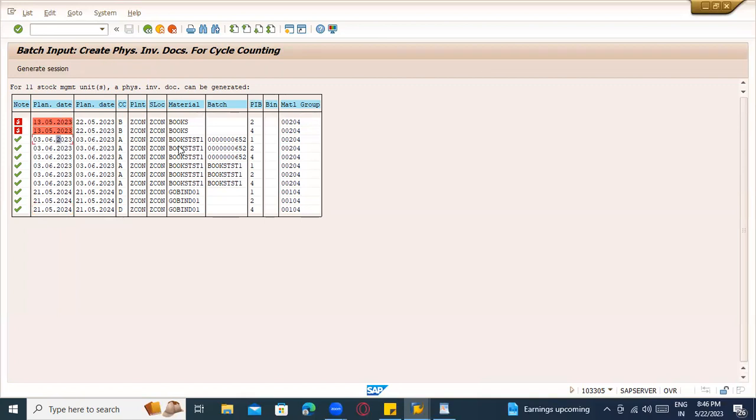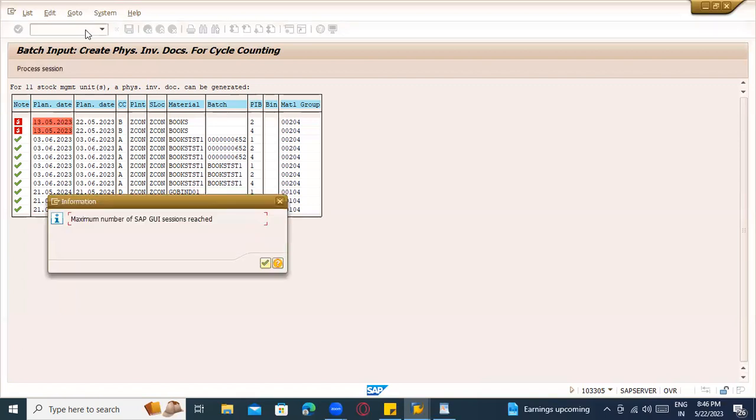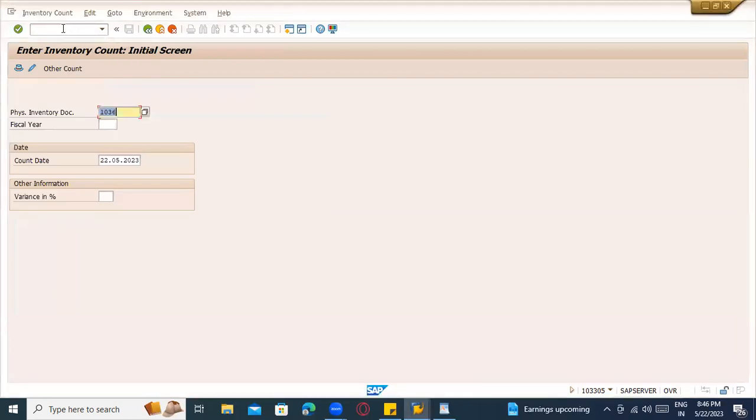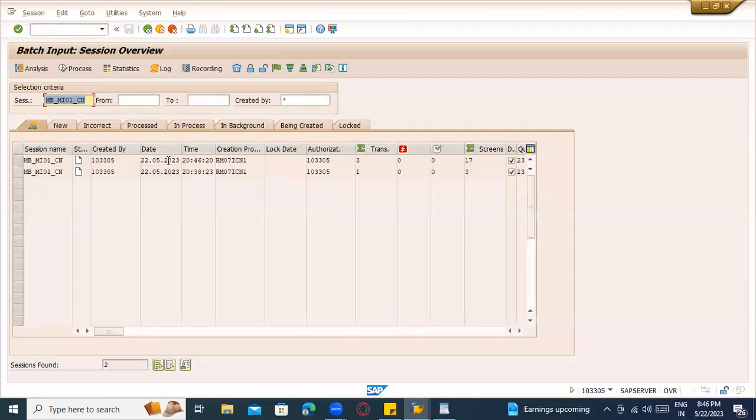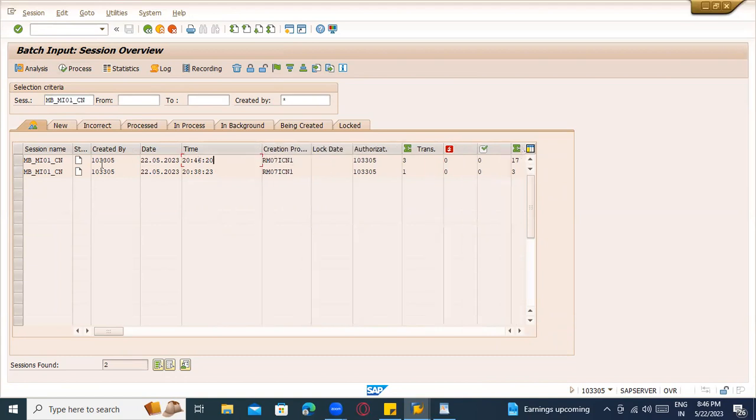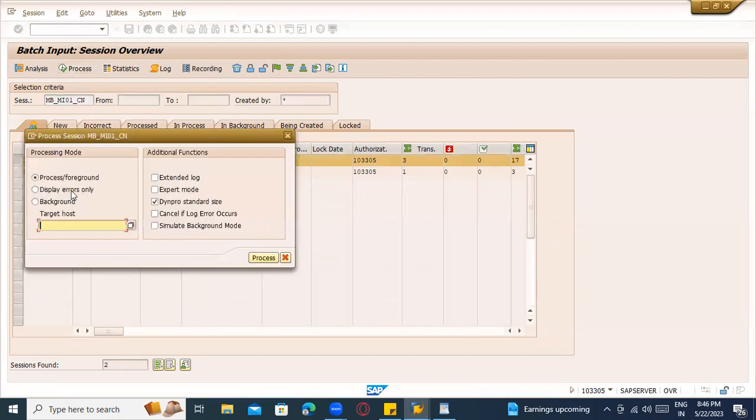You can generate the sessions, then go to SM35 and see the batch input recording session which is created in the background. You can run it automatically in the background, or you can run it manually as well. Just now it was created, you can see the timings when it was created. Select this one and click on process. If you want to go to background, you can go background. If you want foreground, you can go with the foreground.